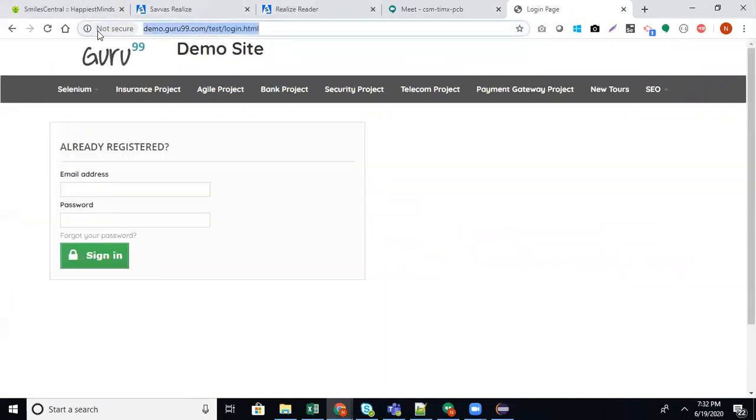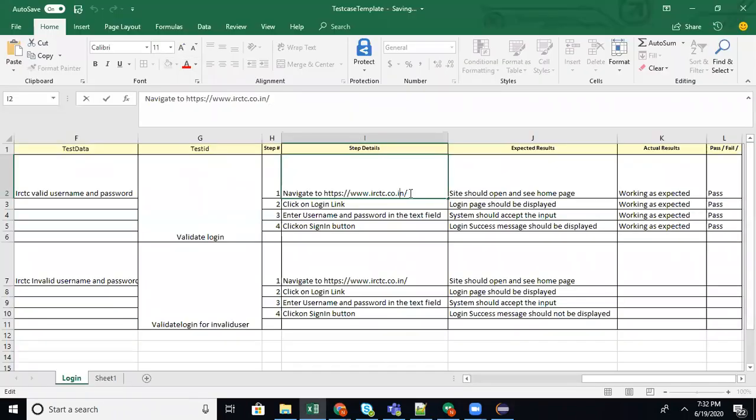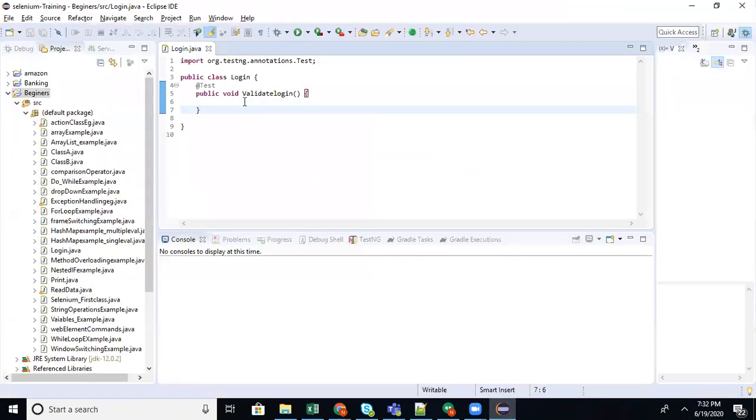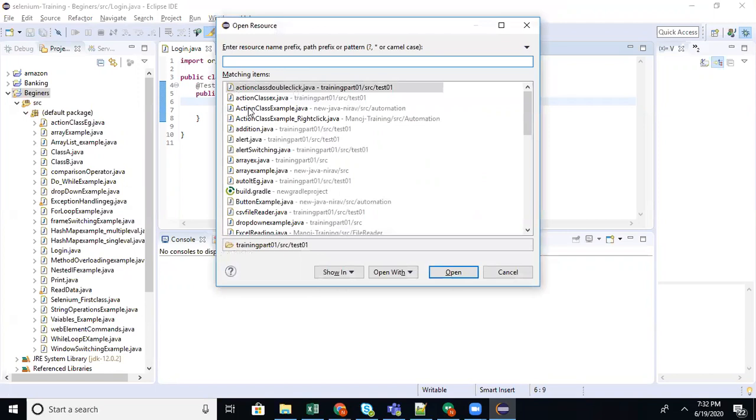Yeah, so let us take this site. Everything is the same, the test case, everything is the same. We are validating the login module, but these are the steps. So let's create the test case with all the steps. How will you do it? First you need to launch the browser and then you have to launch the URL.